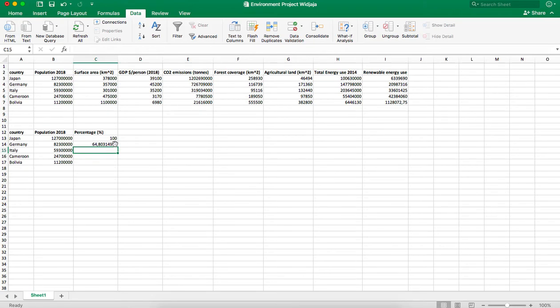There's a way to actually copy formula, but we will talk about that later. Right now, maybe just do one by one. You are going to calculate percentage of population in Italy out of population of Japan, multiply that by 100 and press enter. So that's the idea.